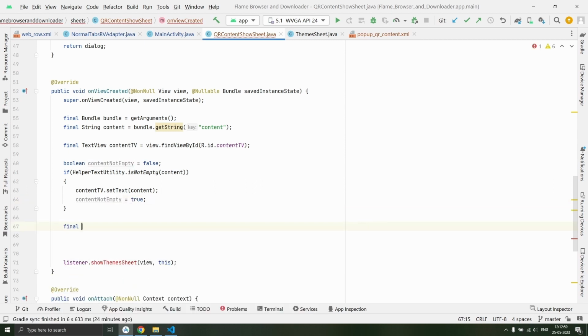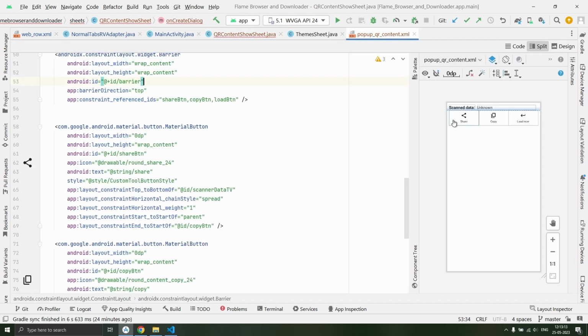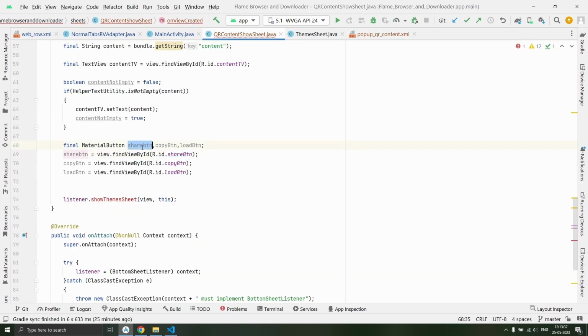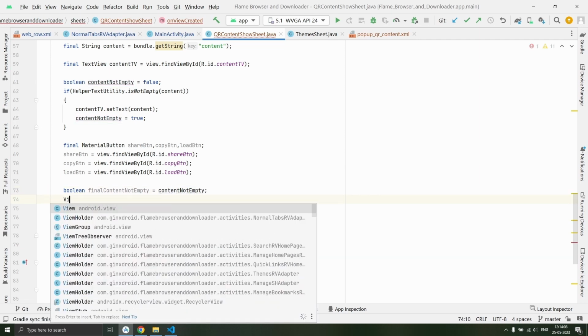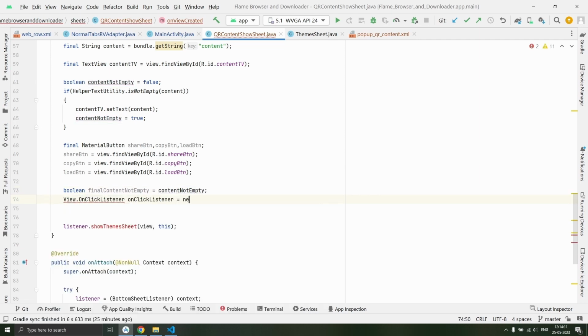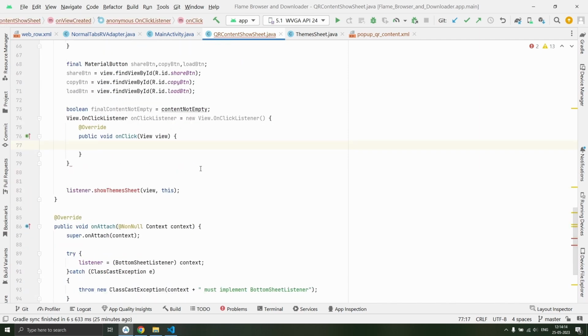Now we'll reference final material button, share button, copy button, load button from pop-up QR content. Those are three buttons. So there is one typo in share button. Now after that we will create boolean final content not empty is equal to content not empty. Then we will create view dot on click listener. We will call it on click listener is equal to new view dot on click listener. In that we will store id of view using get id.